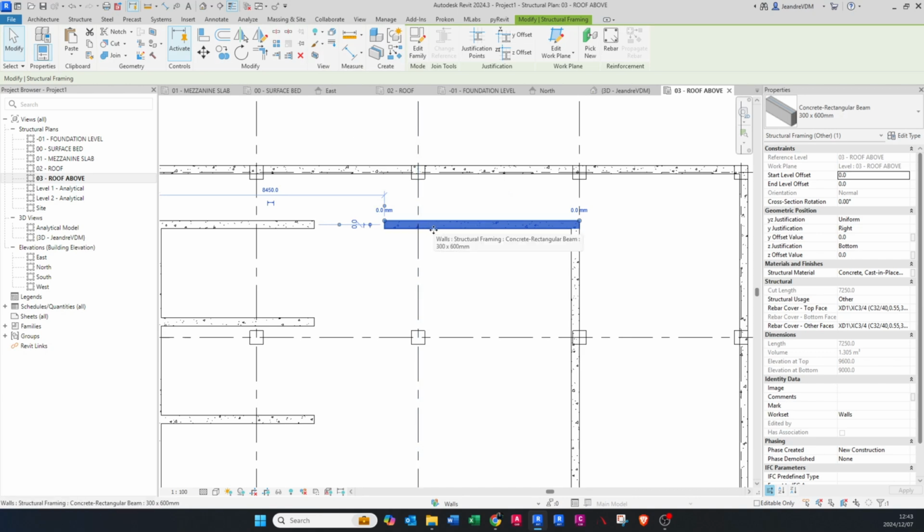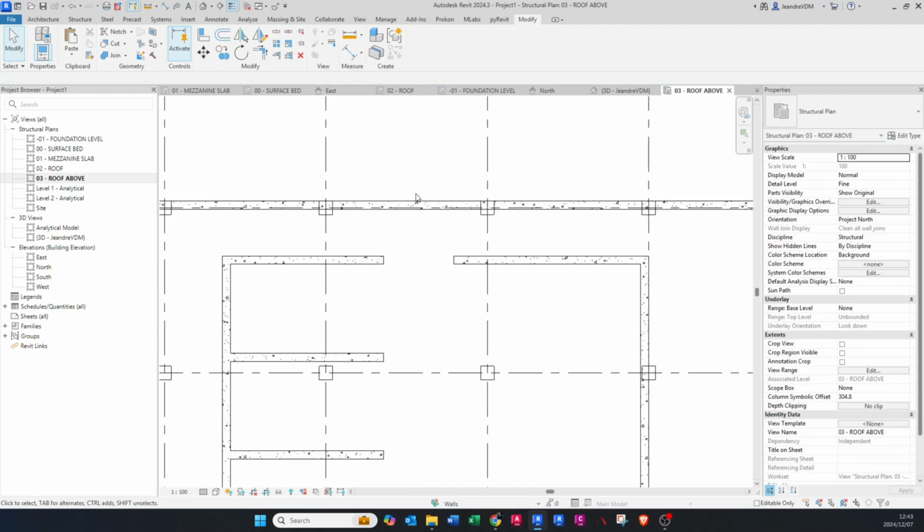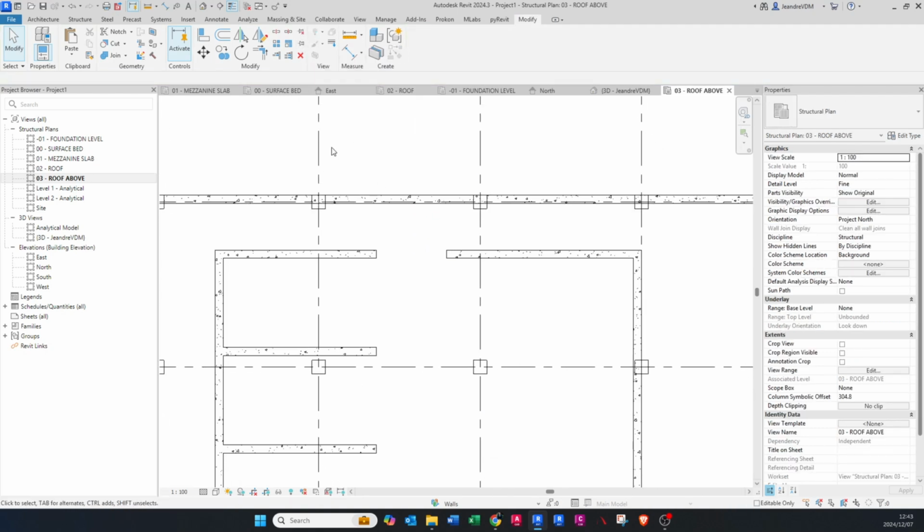Once again, you can also use the keyboard shortcuts. For pin it's PN and for unpin it's UP. Okay, so that's mostly it, oh, you can also rotate. Let me show you how that works.